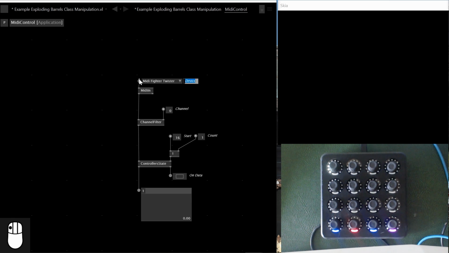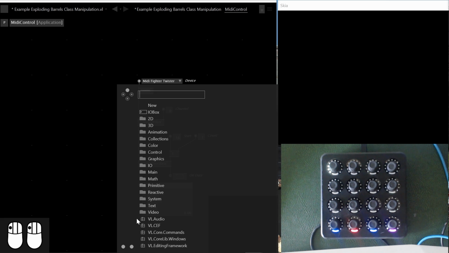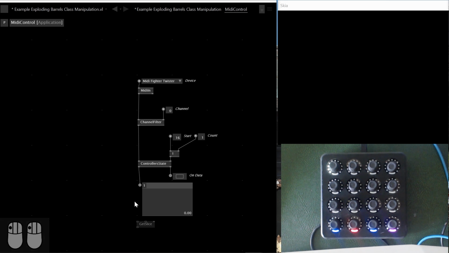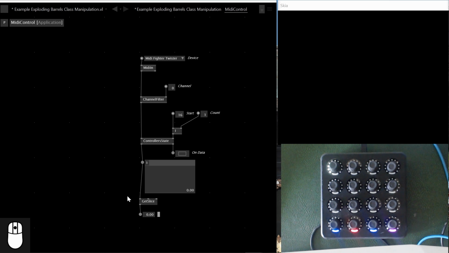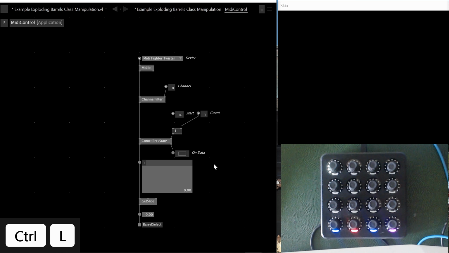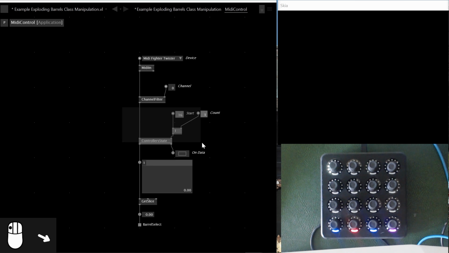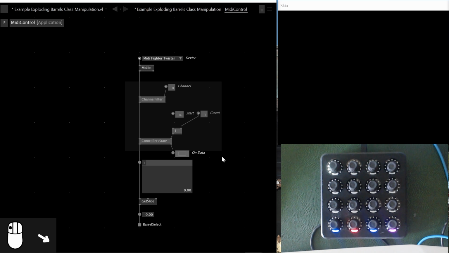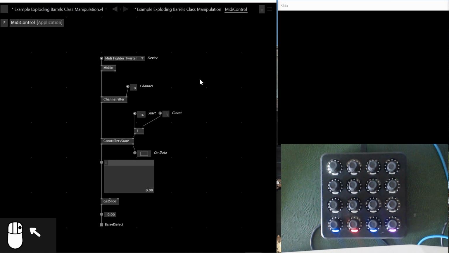Paste that in that I was working on. The MIDI Fighter Twister is the device. Yes, channel 0. I want to just get the first slice of that. So that value will be select. Barrel select. Just put a Control L on this. Much better. Going to do that again. This much of it anyway.